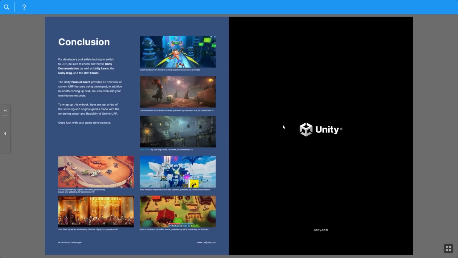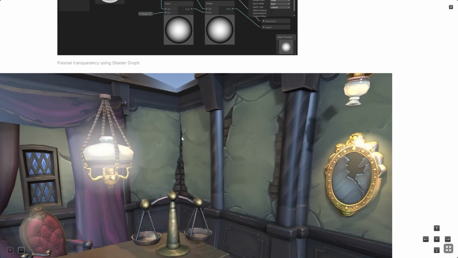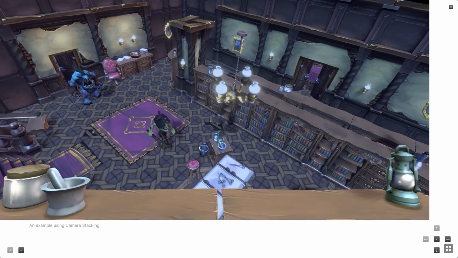Again, this video is meant just as a quick overview, so definitely go ahead and download the ebook, it's completely free. There's a bunch of things that I skipped just to make sure that this video isn't way too long. Things like light layers, which are super useful for highlighting specific objects. Also light halos, which is a simple but pretty great effect. How to control post-processing effects through code. How to work with camera stacking, which is how you can add cameras on top of one another. Like for example, you could make a second view, like a cockpit view on some kind of car game.